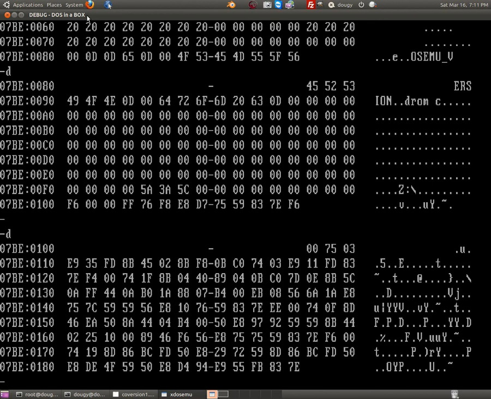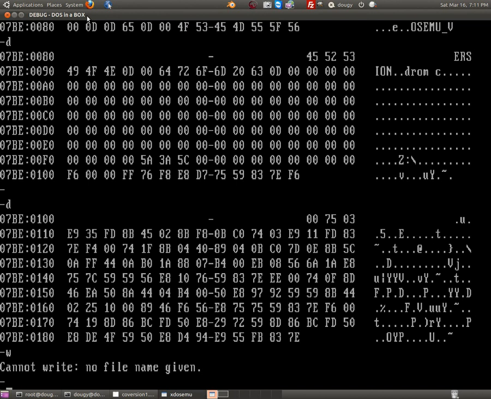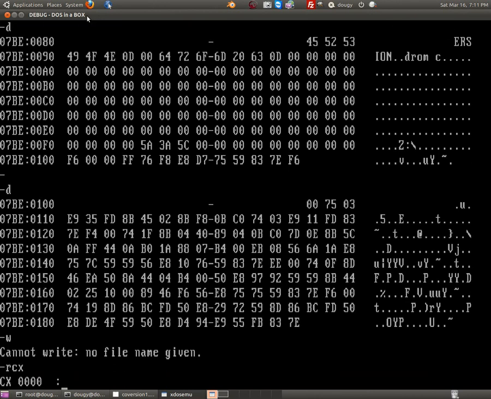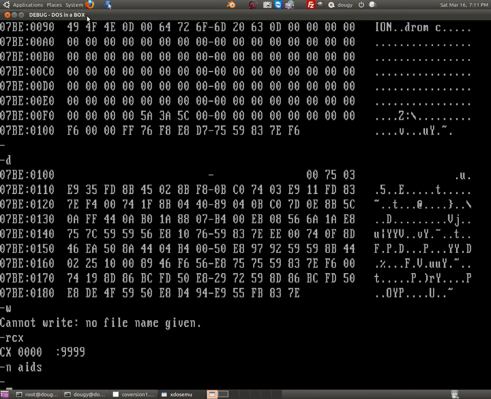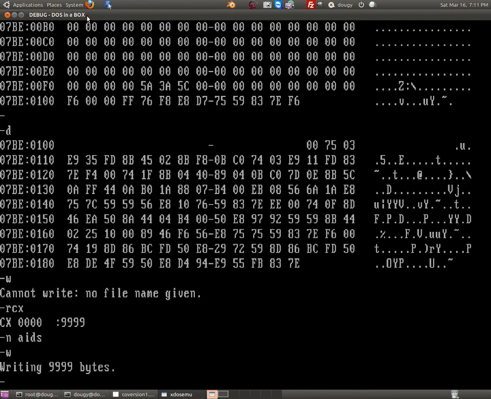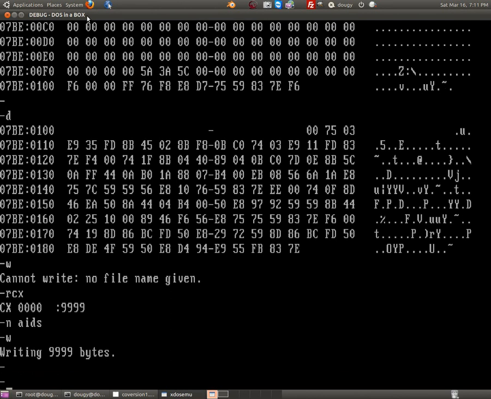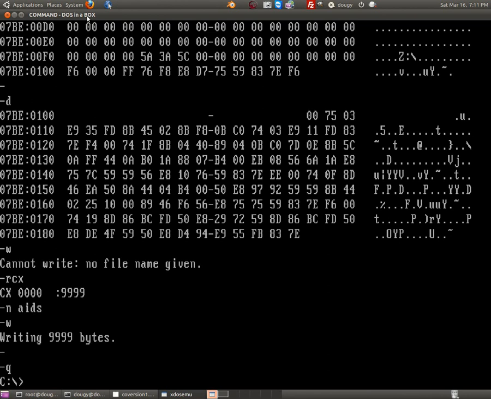And once it's up in memory, all you have to do is say something like write. Write. Name it. Let's say RCX. Register CX. And we want to write 999 bytes. And what do we want to call it? AIDS. Let's write AIDS. Bang. There you go. Your hard drive has AIDS. Your operating system facilitated that for you. Good old Billy Gates.